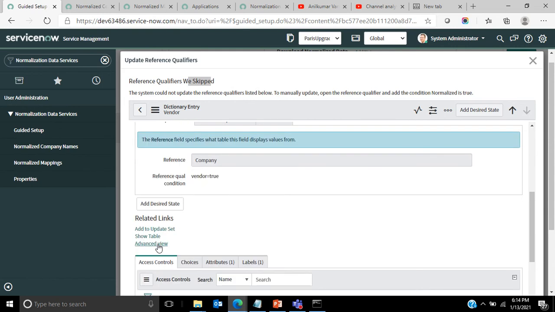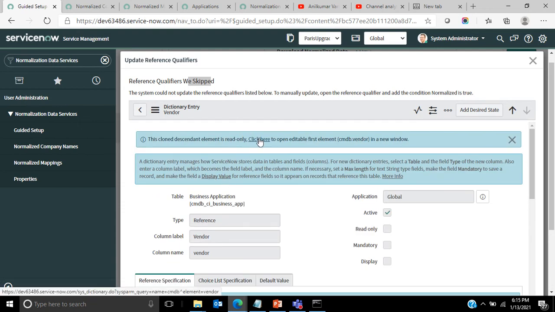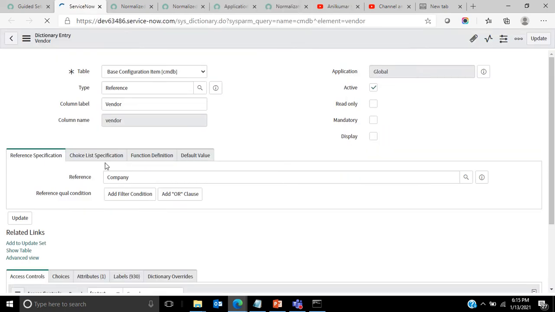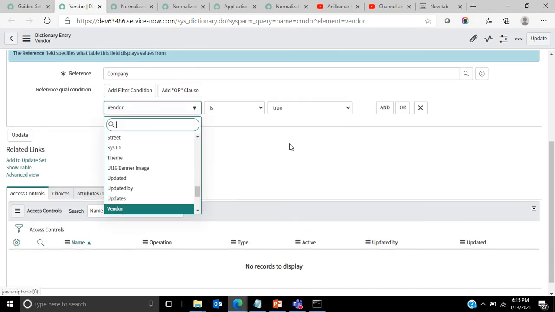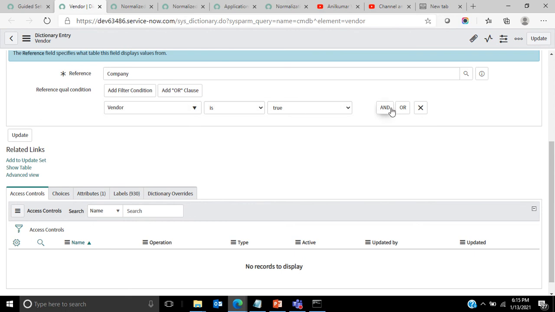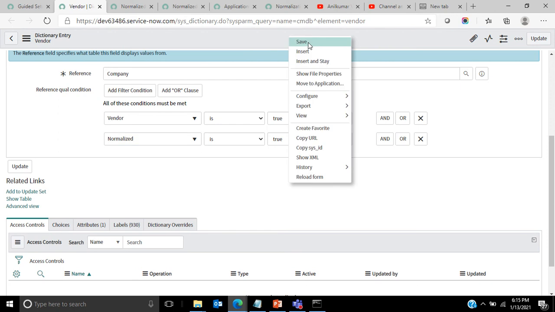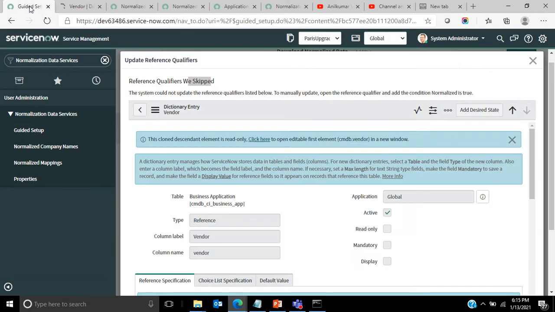So here, this is vendor is true, right? So we want to change this, but again, this is an inherited field, so you can only change it at the parent level. Just click on that, and it should take you to the parent level where you can update it. So here in the reference qualification, you can say add filter condition and say in addition to vendor is true, you can also say normalized is true. That way you're limiting the records only to normalized values.